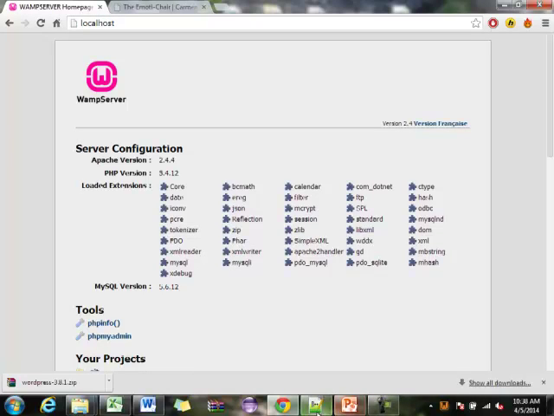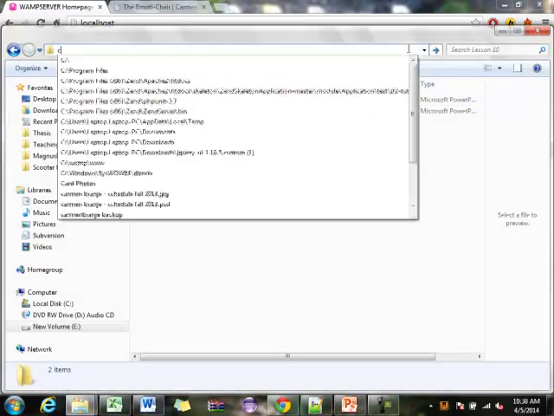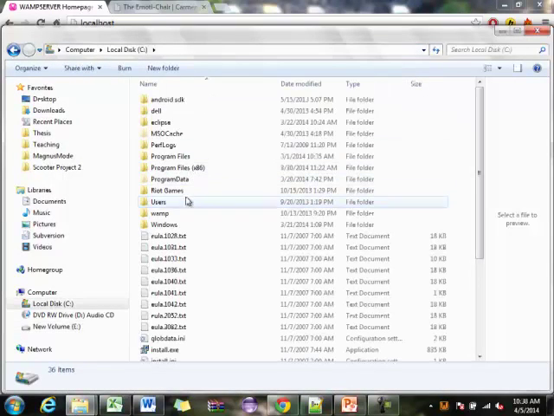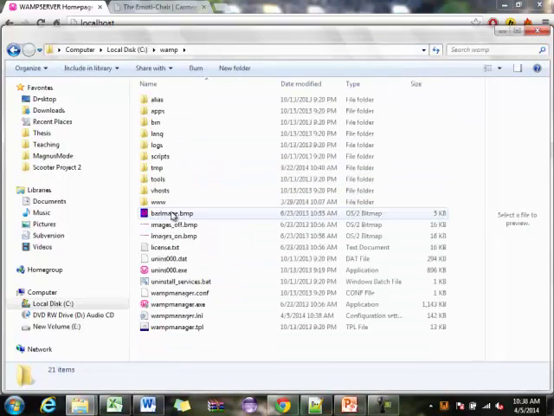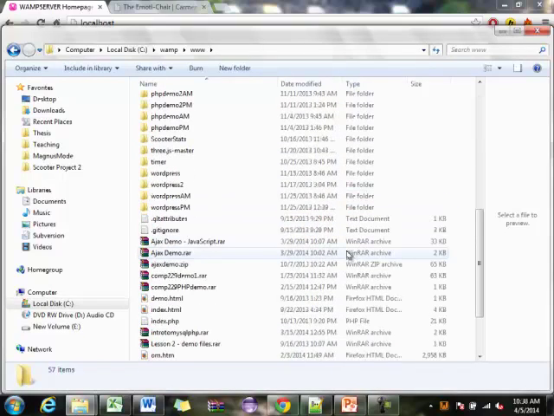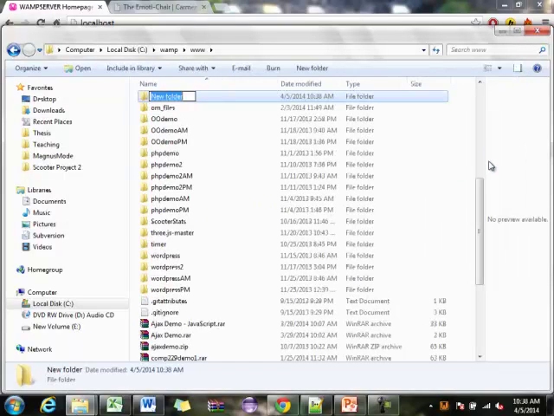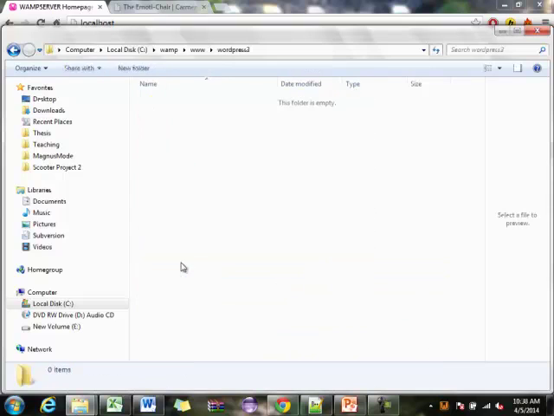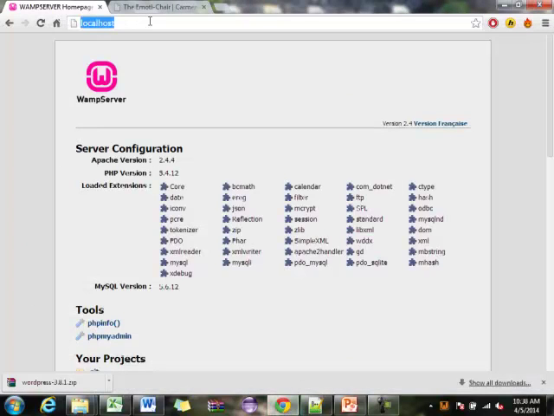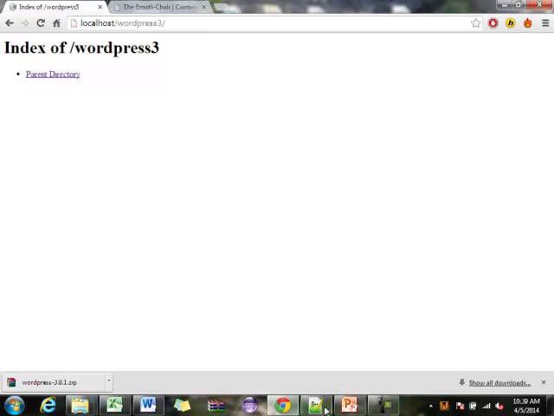Okay, so that's running, and so I'm going to go to my web server directory, WAMP, and I'm going to create a new directory. So I already have some there, but let's call it WordPress 3. Okay. So if I go there here, localhost WordPress 3. Okay, so far nothing's in there.